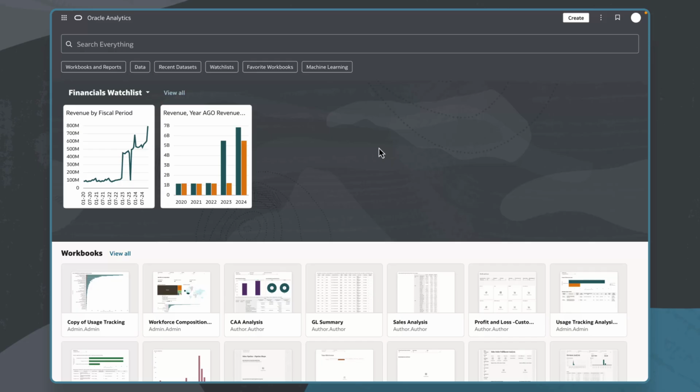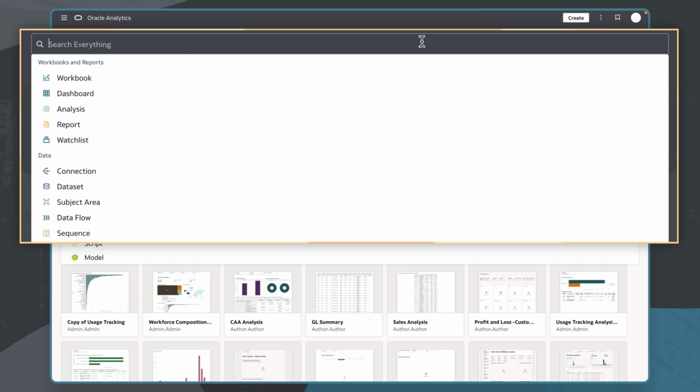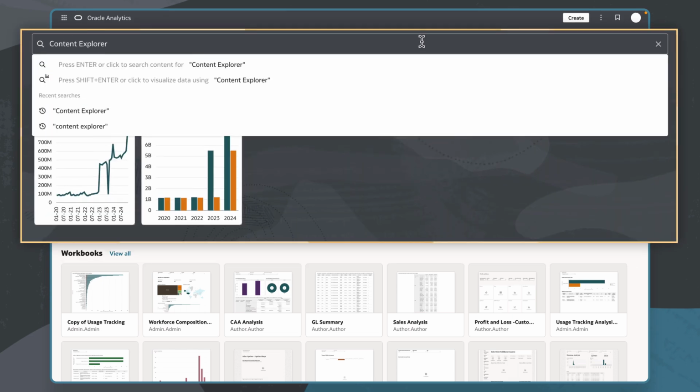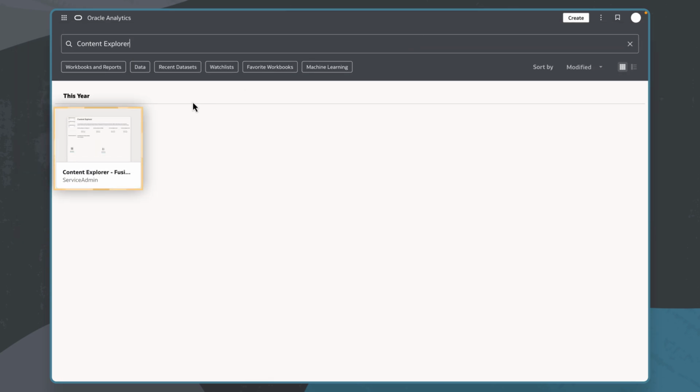Then, I'll review the list of available workbooks to determine if they meet our business needs before developing any new custom reports. I will begin on my homepage and use the search bar to open the Content Explorer workbook. I'll then click Preview.